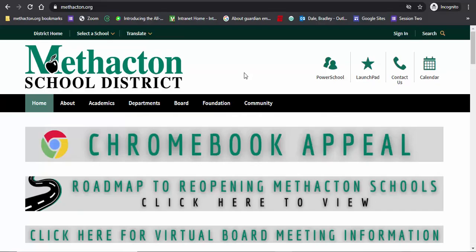In this tutorial, we're going to take a look at how students can enter into the Methacton LaunchPad, where they can access websites such as Google Classroom, Google Drive, and others. We're also going to take a quick look at how to bookmark, as well as how to add multiple accounts or profiles in Google Chrome.